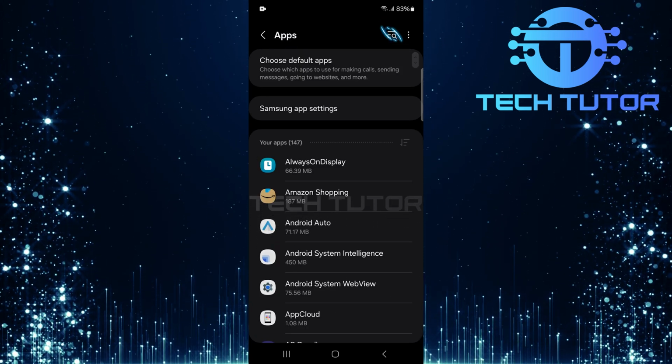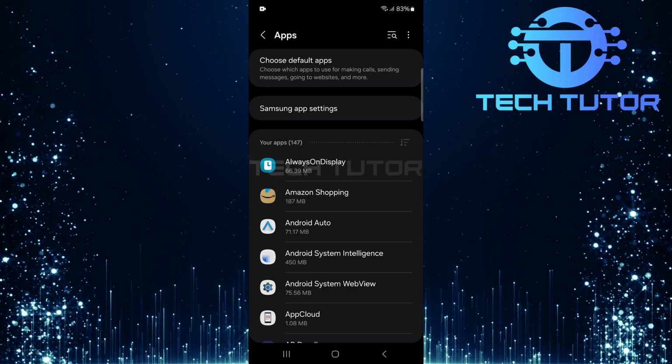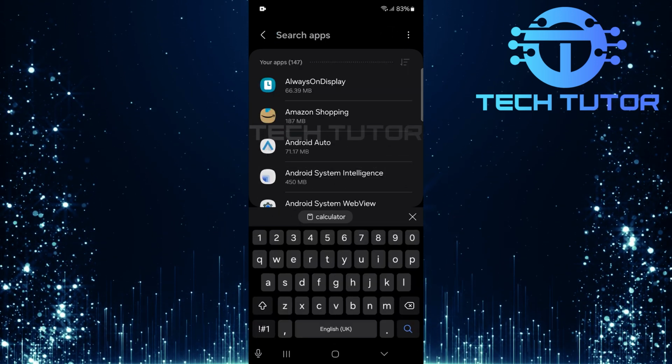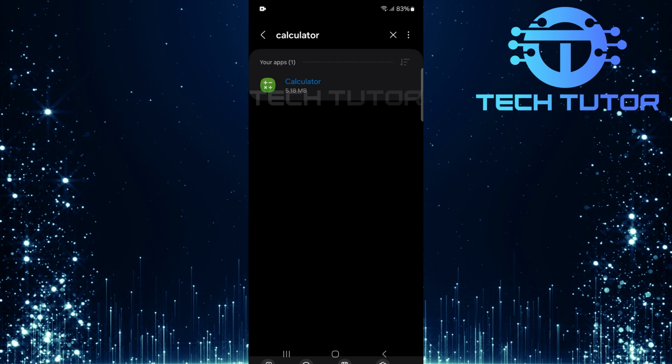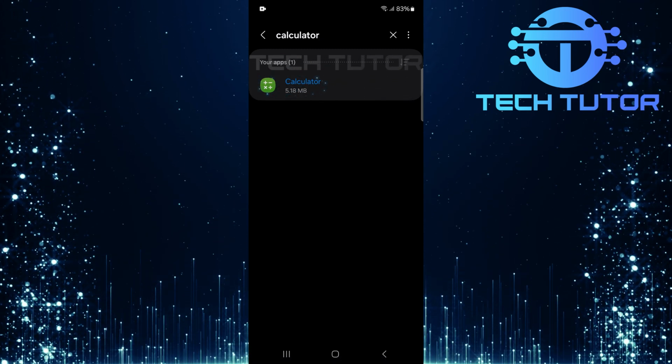Then look for a search button at the top right corner. Tap it, and you'll see a search bar appear. Type in calculator and select it from the search results that pop up.